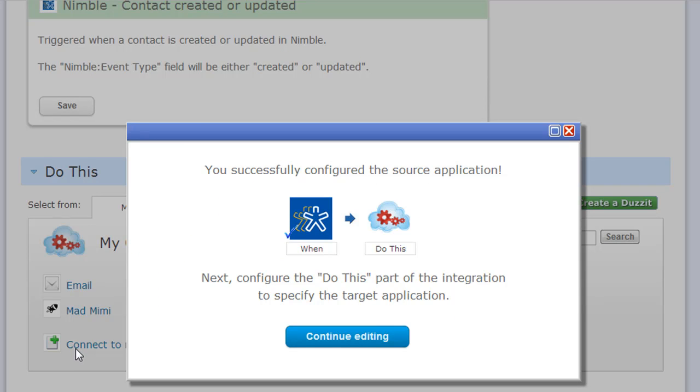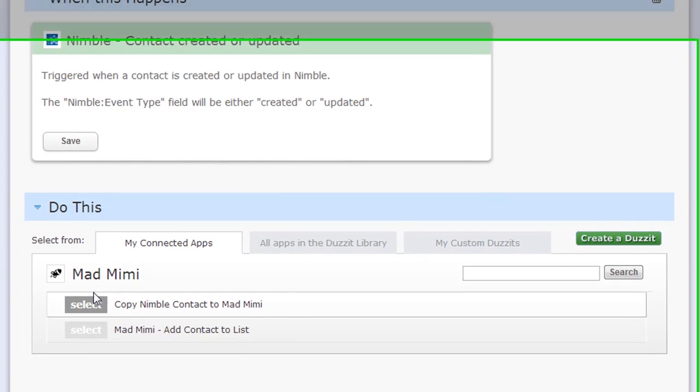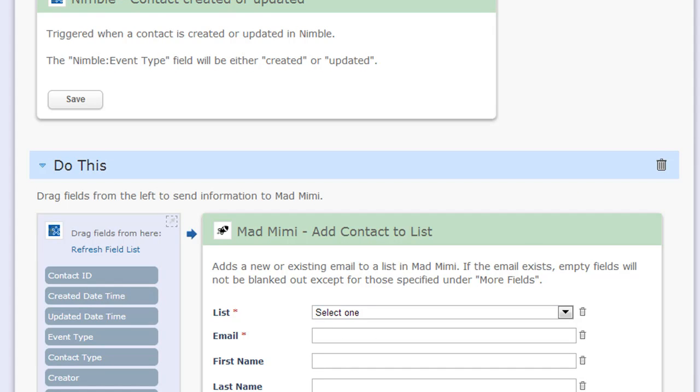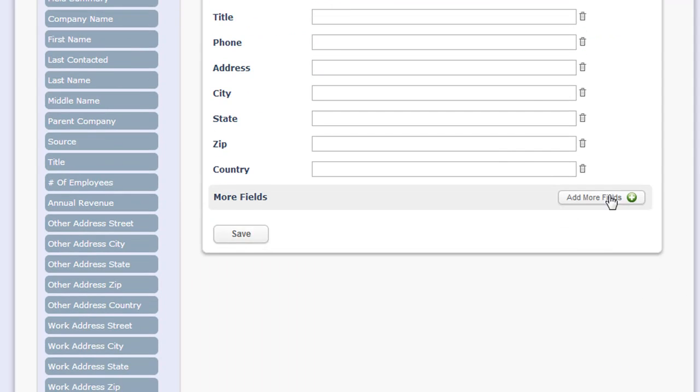After selecting the source application, you select the target application. For the target application, I'll select MadMimi, and we can choose the option to add a contact, and this will let us select the individual fields that we want to move over to MadMimi. Now you can select any Nimble field you like, as few or as many.